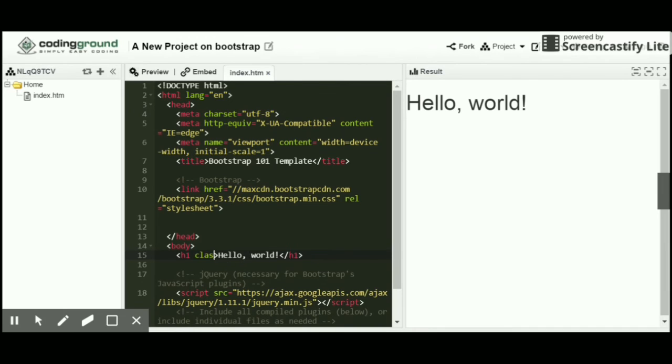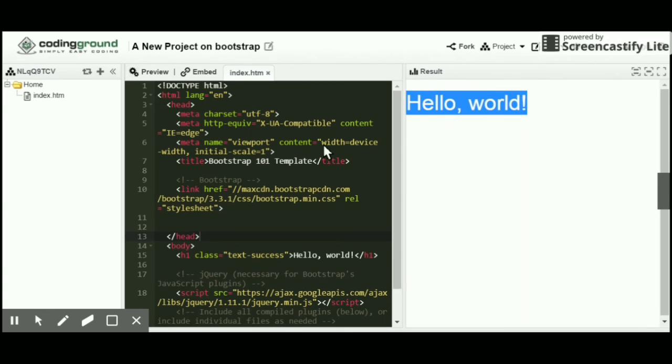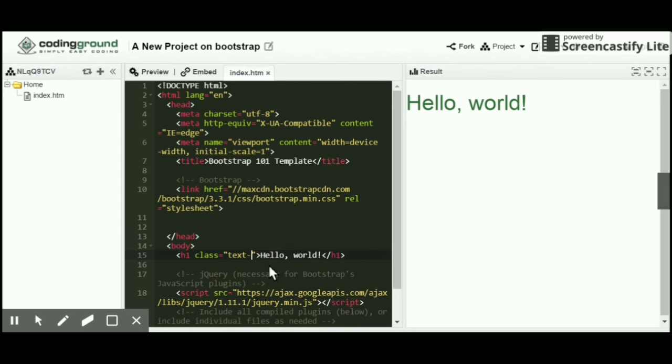So what we'll try to do is, we have a text called hello world and we'll try to give some different effect to this. We'll try to change this text color. For that we have different classes. We'll try to say text hyphen success. Now this will turn your text to green color. So we can have different colors like red. So for that we can write text hyphen danger, and if you look at that, your text turns out to be red in color.